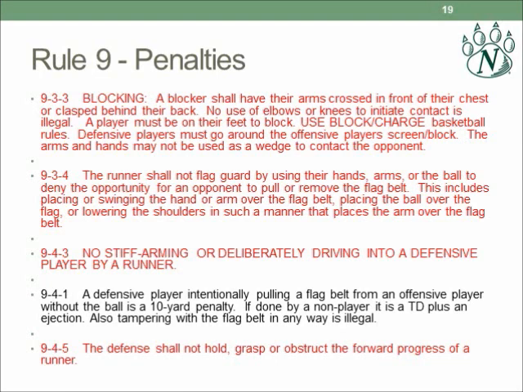The defense also cannot hold, grasp, or obstruct the forward progress of a runner. This will be a judgment call. If you're standing your ground, the runner can't run over you. However, you can't grab onto the person as they go by you and hold on while you pull the flag.